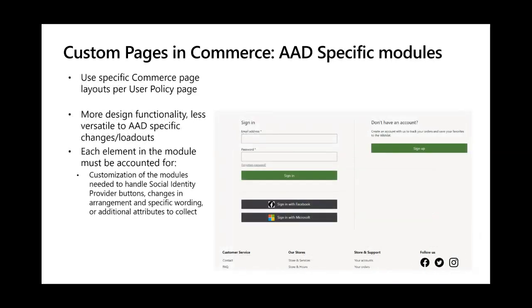Now let's look at the AAD specific modules. Again, these are something specific like the sign in module and the sign up module. They have very specific purposes, and you're rebuilding pages with these modules for the needs of the user policy we'll look at in AAD B2C. These are designed for a little more functionality in the look and feel, so you can see the positioning can be different. You have more leverage in how you author your theme in Dynamics Commerce and how you position some of the elements within the page. These are HTML bound JavaScript items that go to the secure elements hosted by B2C.